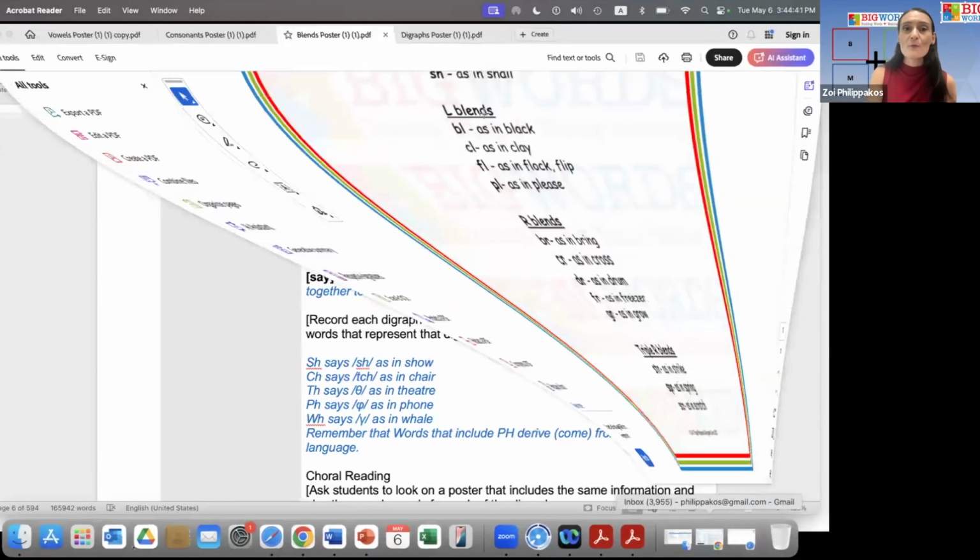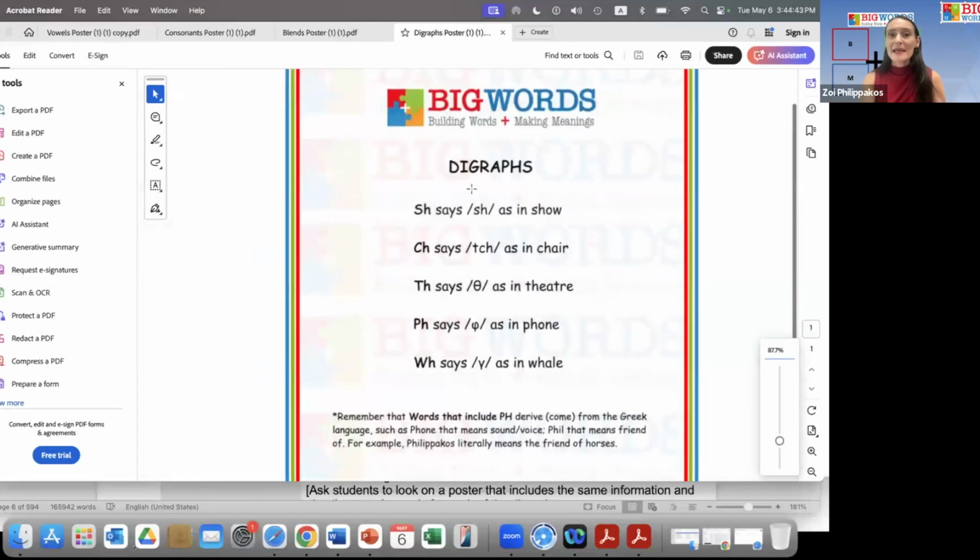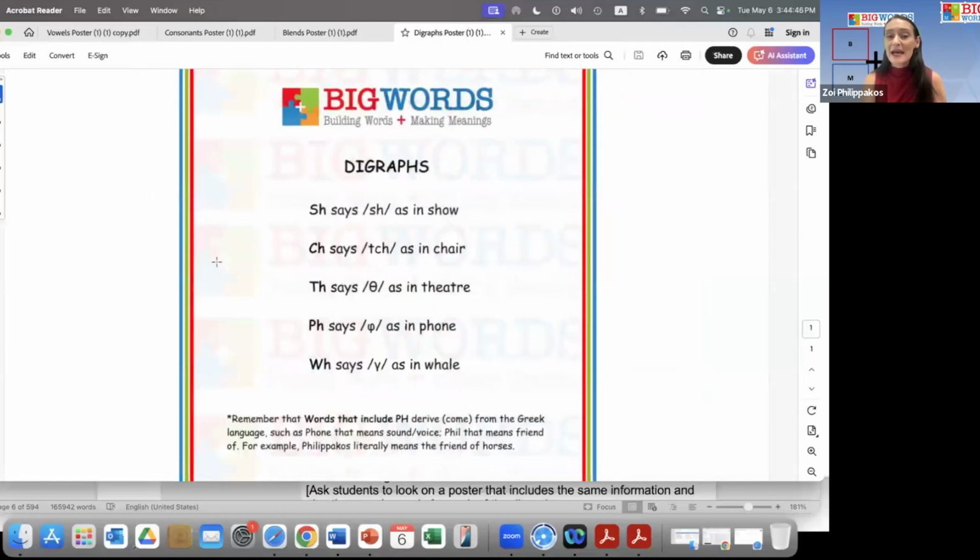So let me review my digraphs. SH says sh, as in show. CH says ch, as in chair. TH says th, as in theater. It also says th when I say it in words. PH says f, as in phone. And I know when I see PH that the word derives from Greek. This is a Greek word. A word that has the PH has a Greek origin. And WH says wh, as in whale.